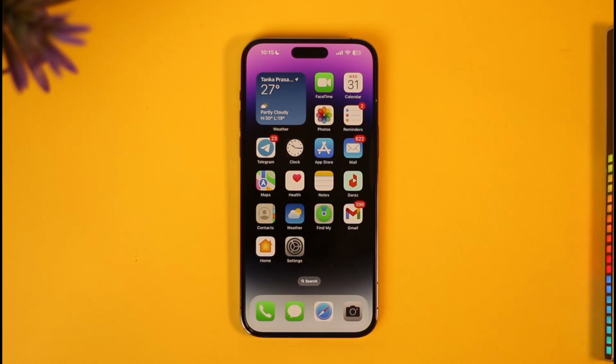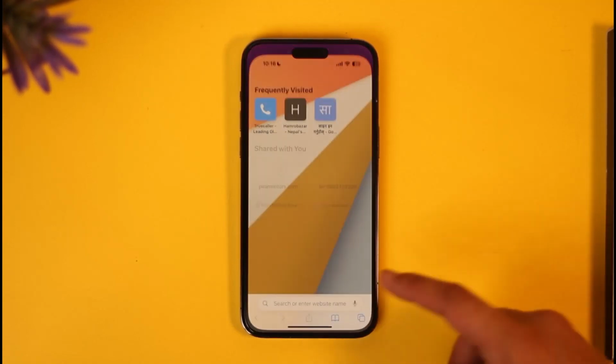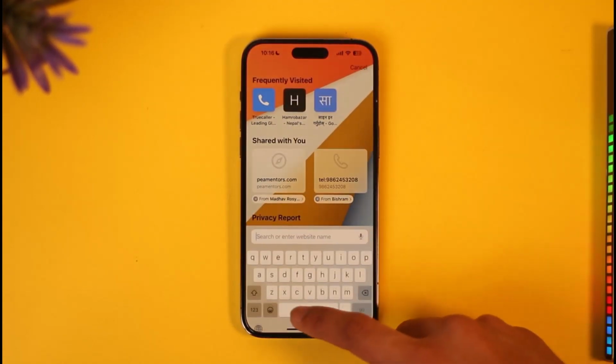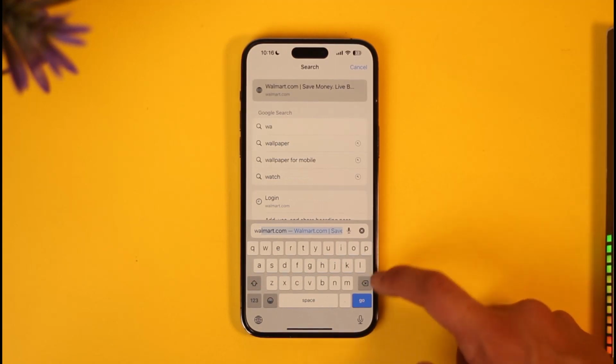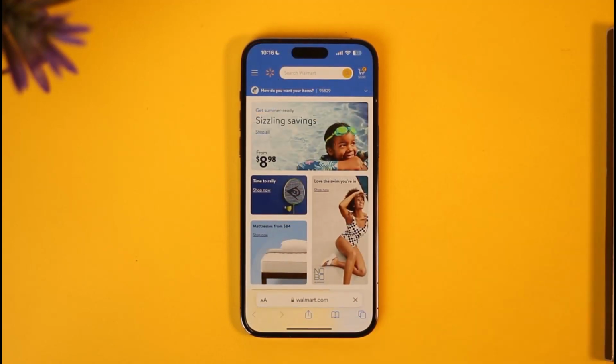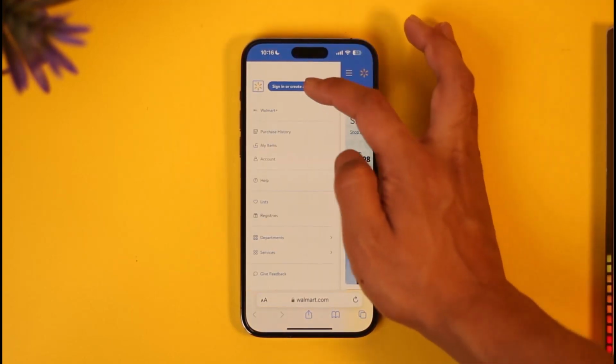Now if you'd like to create a Walmart account, you can do so using your Walmart application as well, or you can simply go ahead and open up your browser here. Once you open up your browser, you simply want to go to walmart.com. I will also make sure to drop a direct link down below.